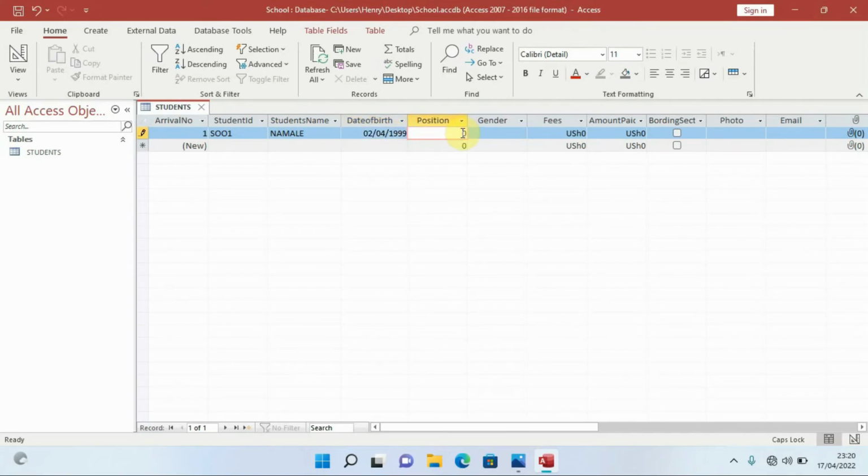Then we come to the position. We can put the position we want, so position is going to be 2. Then the gender. Remember, we used the lookup wizard, so we are going to be selecting. She's a female. Then we put the fees. The fees is going to be, let's make it 200,000. Then the amount paid: someone has already paid 100,000.